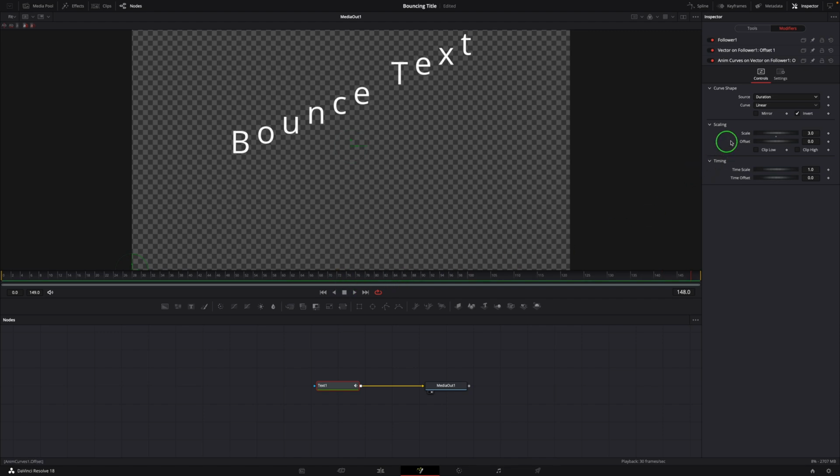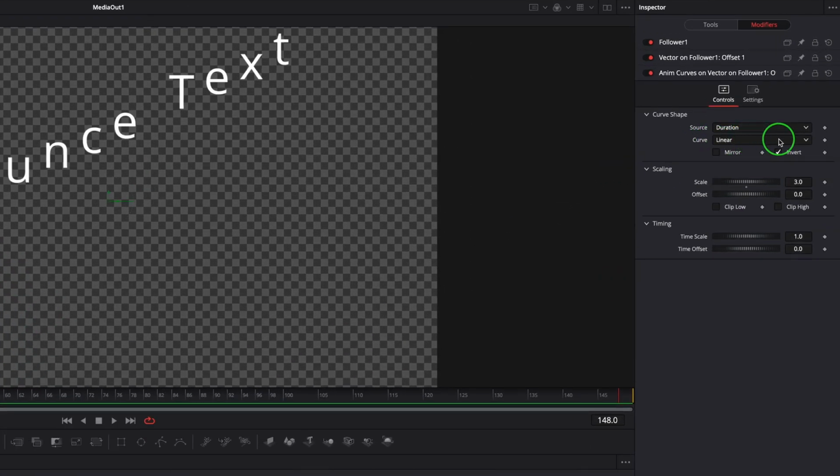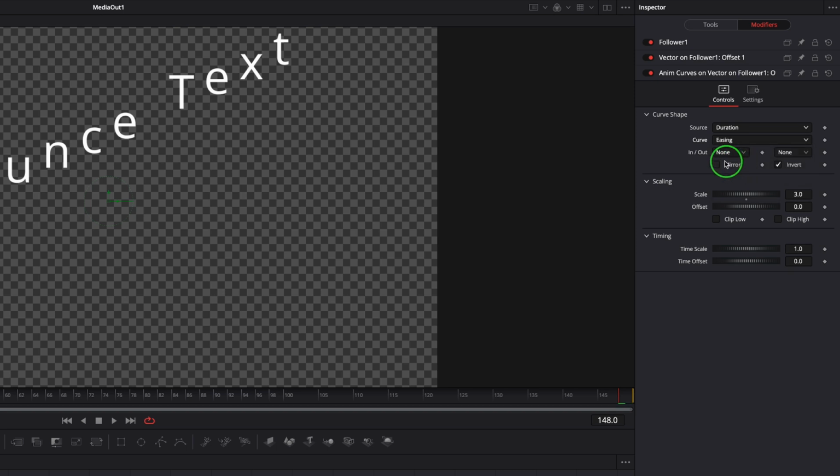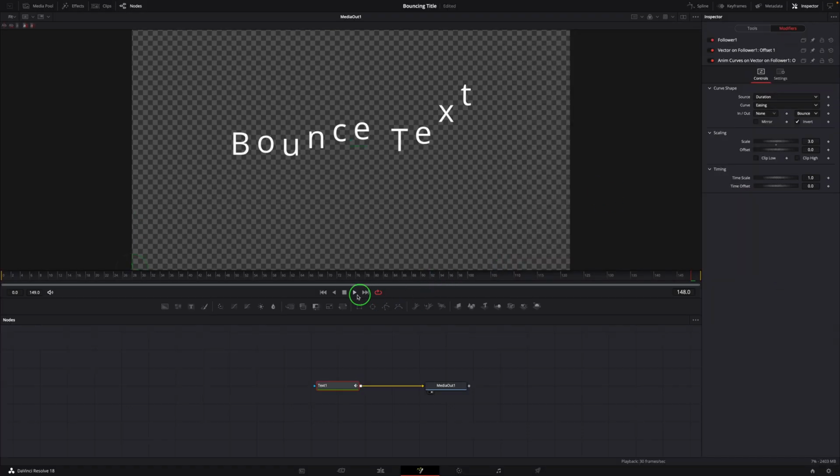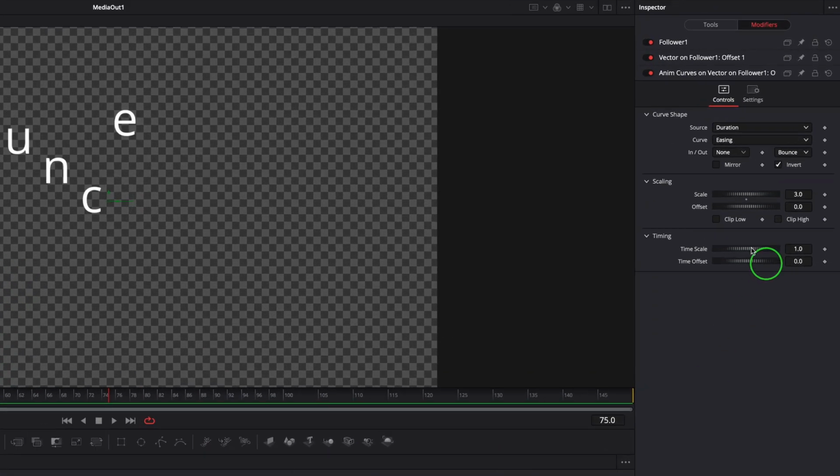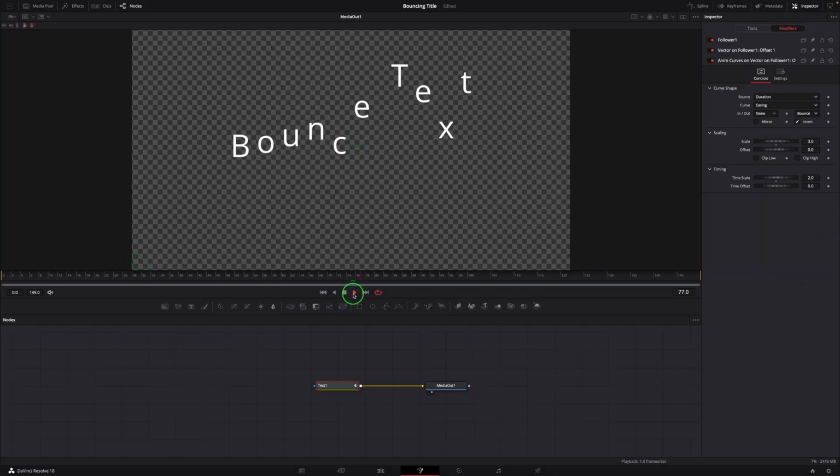To enable the Animation Curve options, change the curve to Easing, which reveals the In and Out curve selection. Change the Out curve to Bounce, and we have the title falling and bouncing. To speed up the animation, we can increase the time scale. For example, set it to 2, it will run 2 times faster.